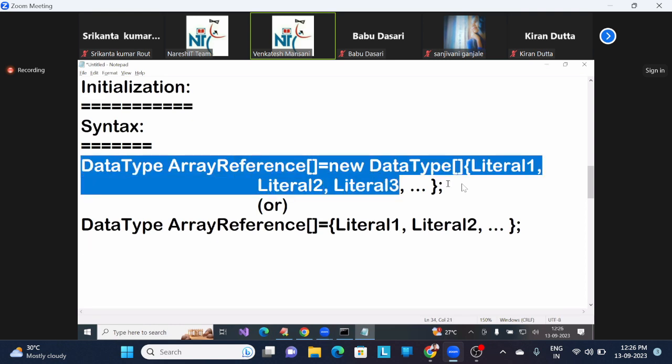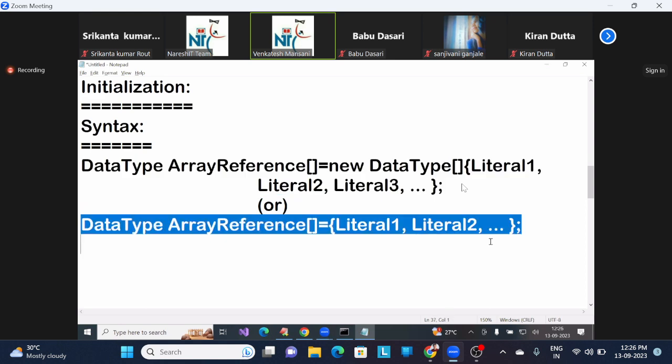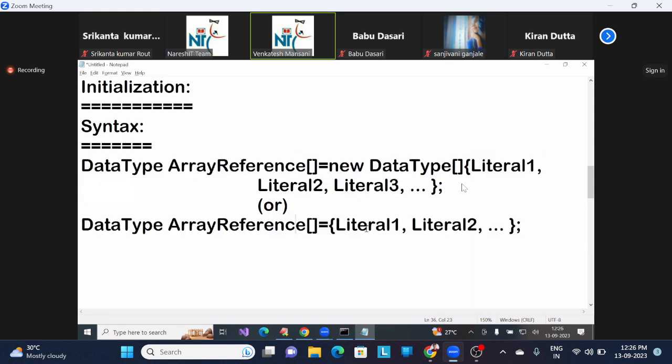So like this also we can write. Both are valid. It is also valid. Two syntaxes are there in Java.